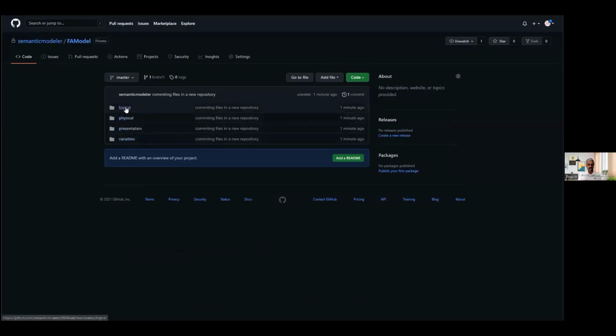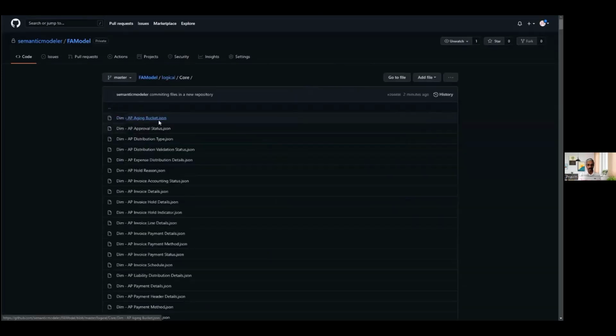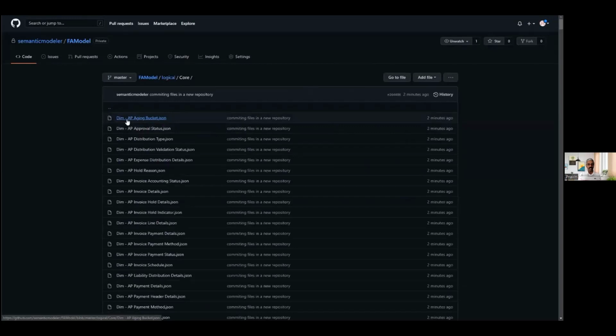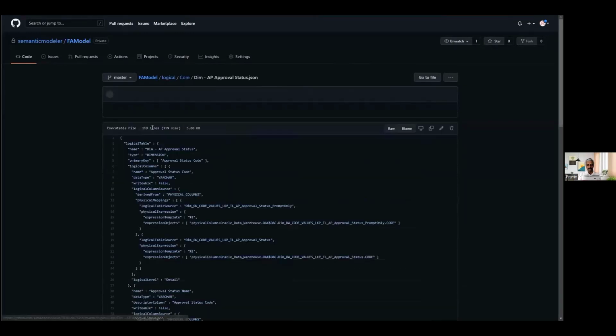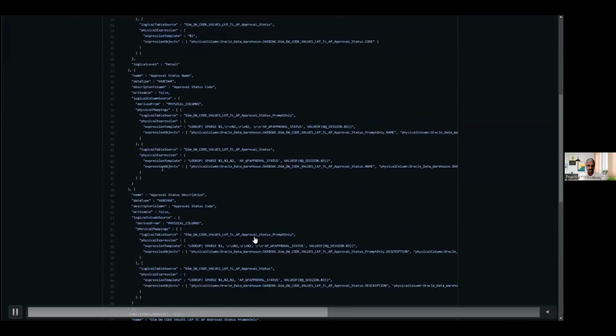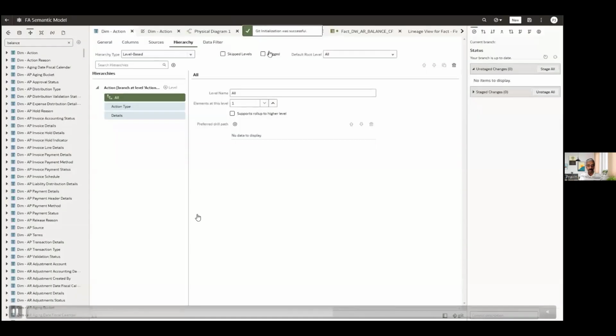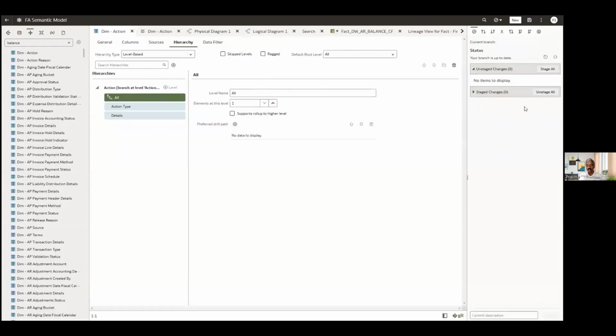So I'm going to open the logical folder where I have this business model core, and I have all these dimension definitions, right? So I have dim AP aging bucket JSON, and also the dim approved status JSON here. So as you can see, SMML has a .json extension, since it is currently using JSON notation for definition. Okay. So from here on, any changes that I make will be tracked in the Git panel.